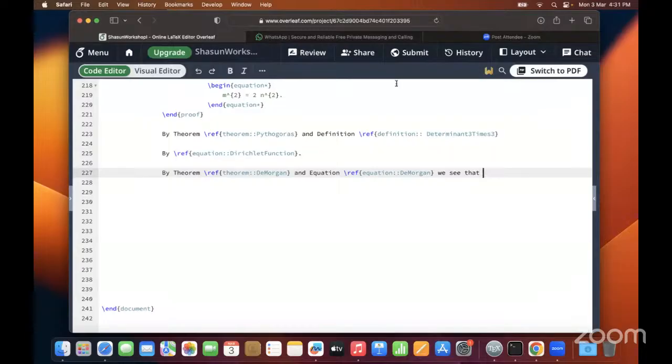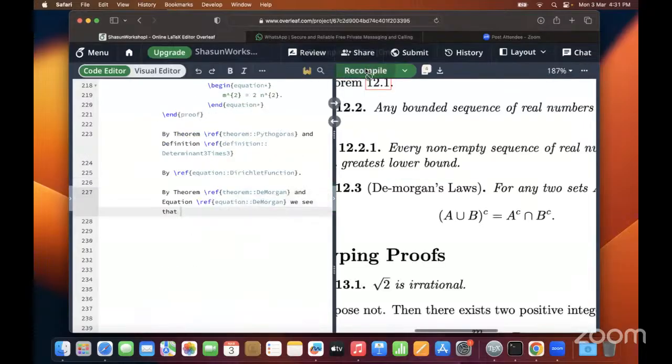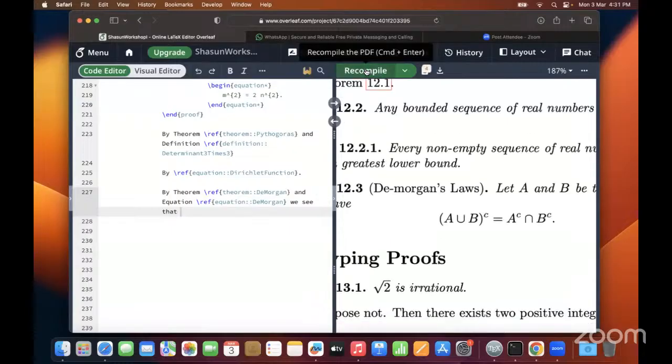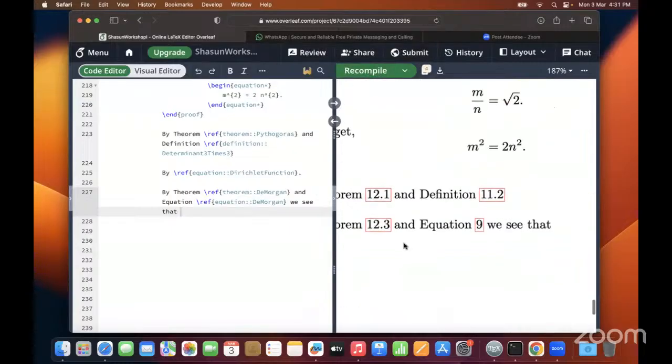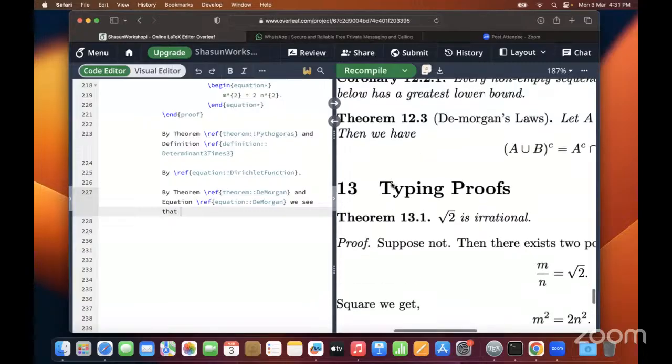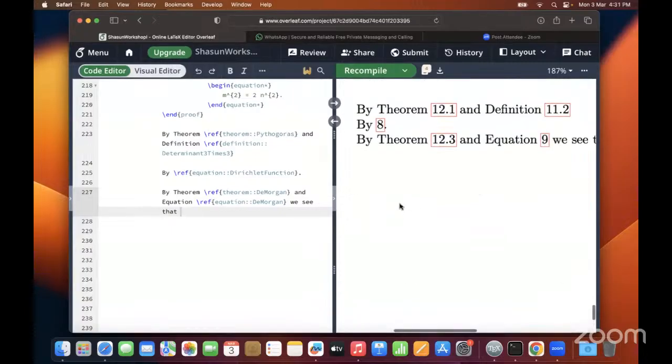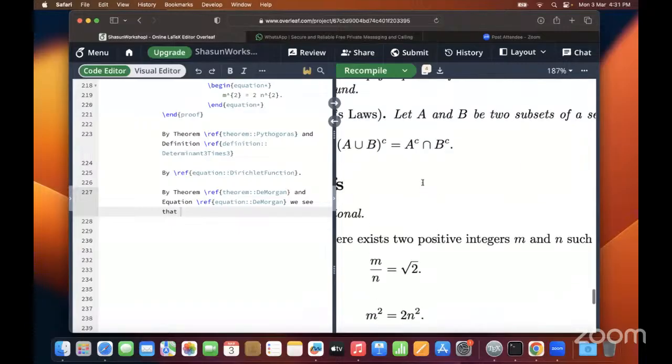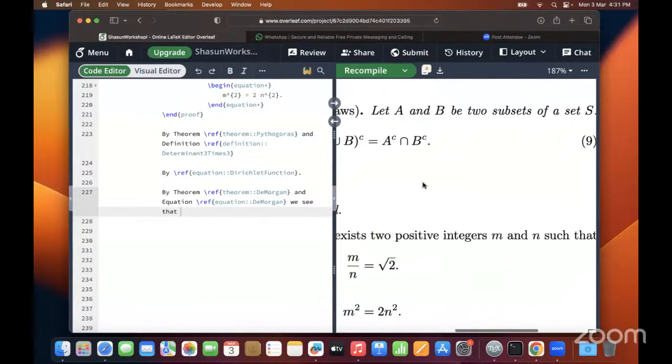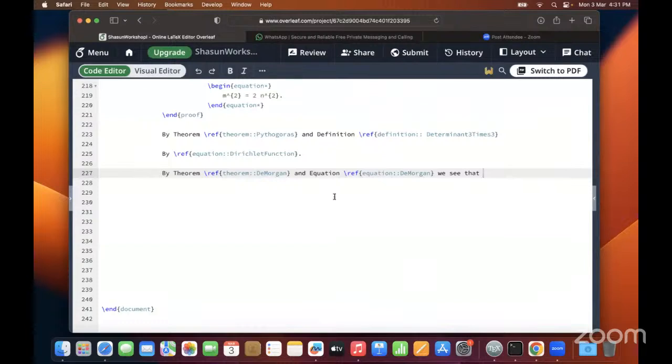So now let's compile this. Yeah. So theorem 12.3 and then equation 9. Okay. I think I'll stop here for today. Maybe in tomorrow's class, we can touch upon some other topics. I'll talk about how to prepare a presentation using LaTeX. I don't think I'll have time to talk about TikZ, unfortunately.